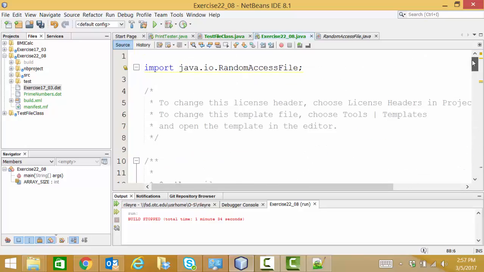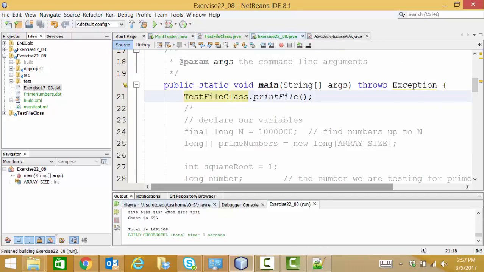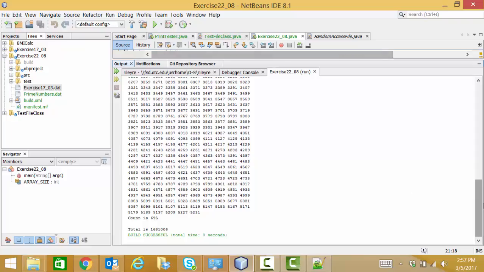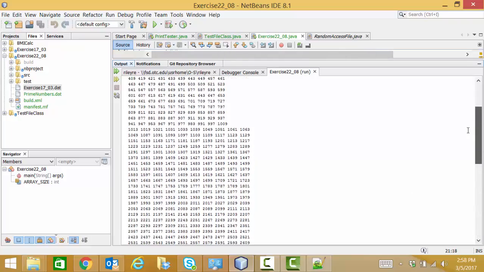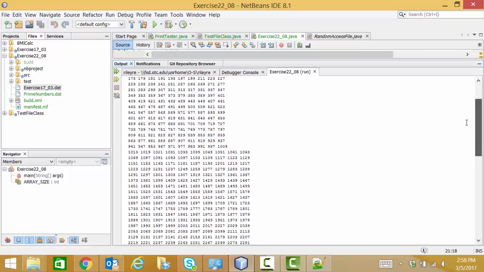I'm sure you can do a much more glamorous job than I at figuring out a way to do that, but I'm going to go ahead and run this. And there are all the prime numbers that have been written to my file so far when I stopped it. So it's looking pretty good. I see that I've got 2, 3, 5. Oh wow, it's looking great.